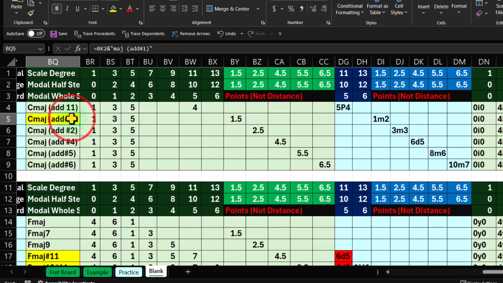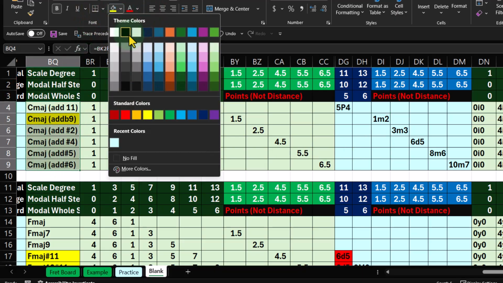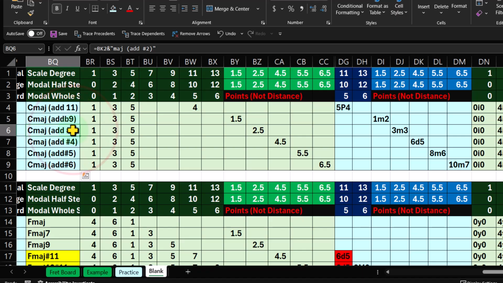So I'm going to say it might be more common to see this as an add flat 9, or b9. So I'm going to say it's a C major add b9. Again, you can argue with these. Some of these are going to be weird. Why? Because we're adding a note that's somewhat unusual. It's outside the collection. I'm going to make all of these blue again, but I'm just going to try to explain the logic to you here.